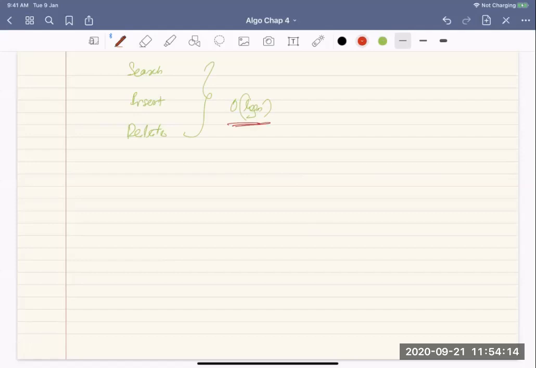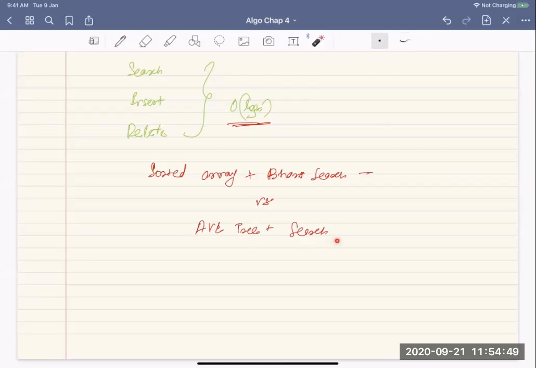Now, some of you may ask, what is better? I have a sorted array and do binary search, versus I create an AVL tree and do a search in the AVL tree. Which one is better? The thing about that is that it will take the same complexity. Once you have a sorted array, it takes order log n time. If you have an AVL tree, it takes order log n time.